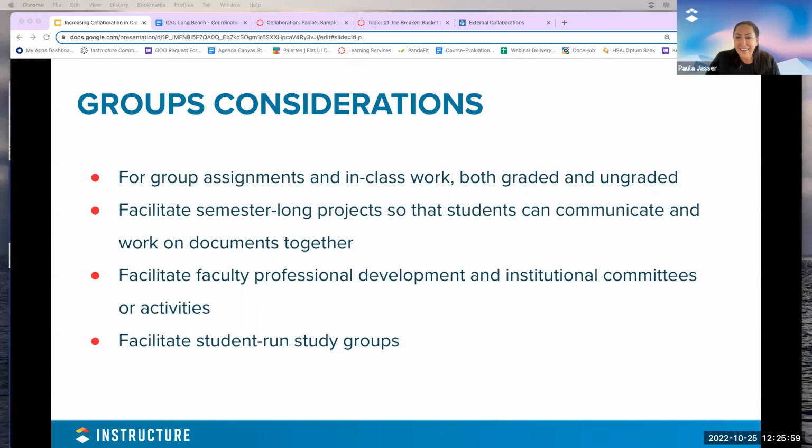And like everything that we've discussed today, you want to make sure it's been planned out. You've created those norms. You've provided the guidance that they need. And yes, of course, that you are facilitating it. Otherwise, we know what could happen.